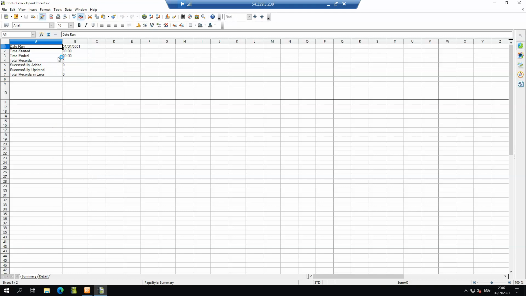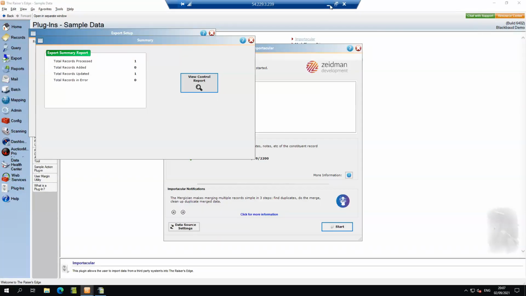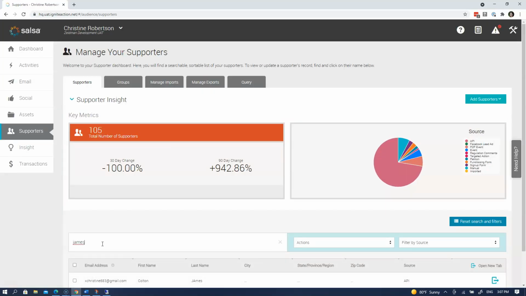So we can see the records here, and then we can come to our detail tab and we can see which record we've updated. So let's go ahead and let's close that. Let's go ahead and come back to Salsa Engage, and let's take a quick peek at our records. So we have updated this, so let's refresh our screen, and let's go ahead and look at our information.